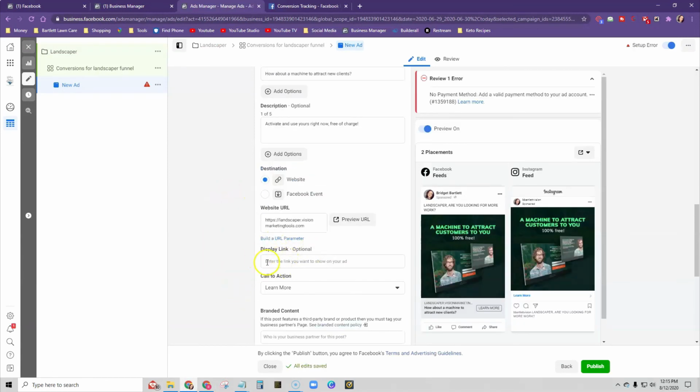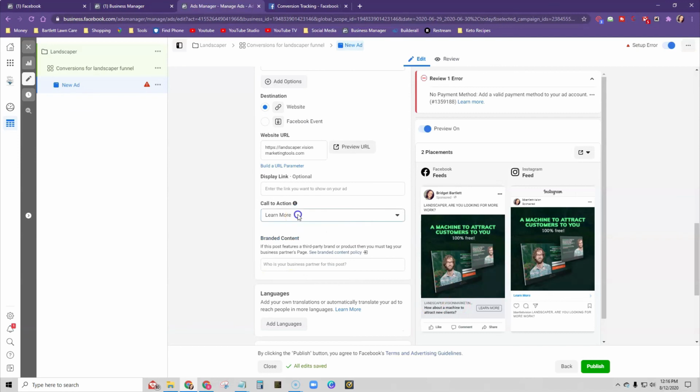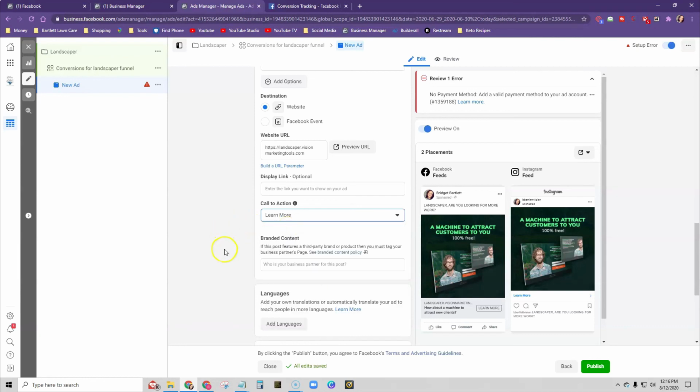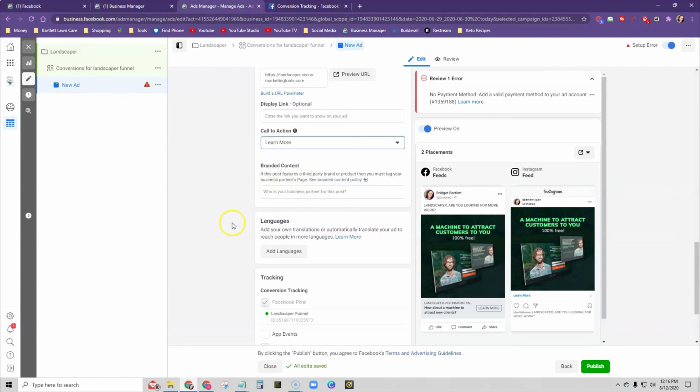Now, you do have the option here to change the display link. This confuses a lot of people. If you use link shorteners to track your ad and how many times it was clicked, which is a great idea, you can paste that in the website URL and then put your actual website here so it doesn't look like a link shortener here. You can change the call to action. So if you wanted it to be apply now, book now, contact us, any of these, I prefer to just keep it as learn more, and we don't need to worry about the branded content.